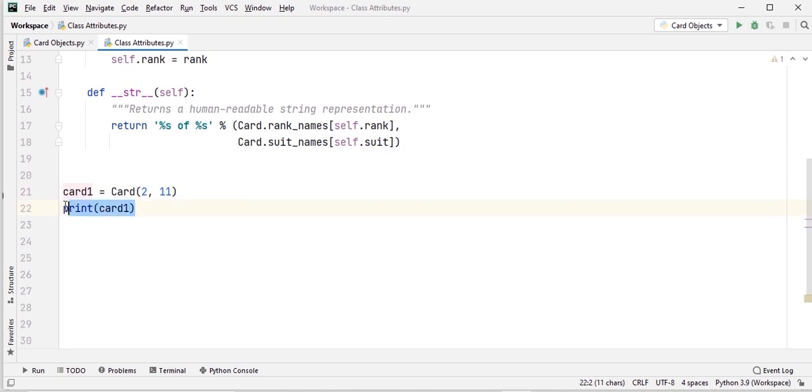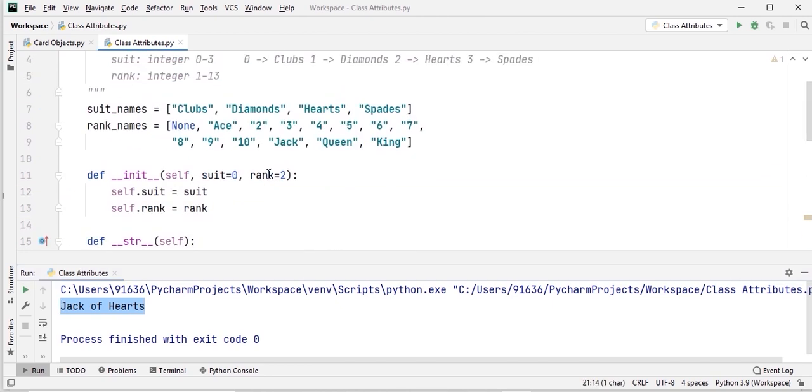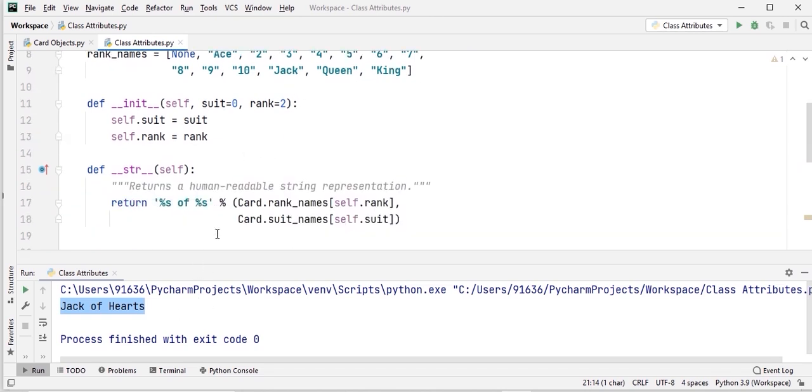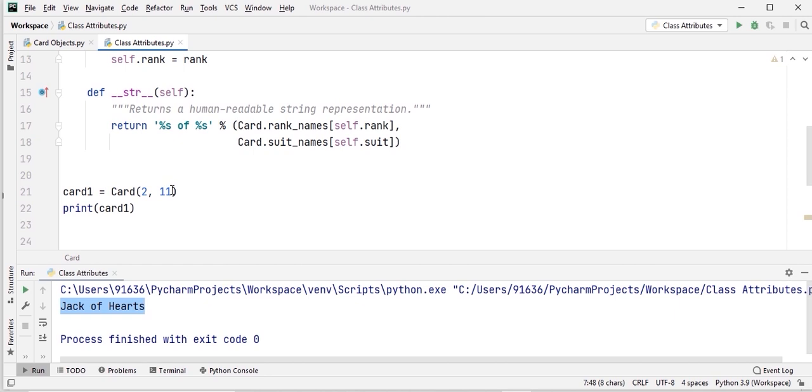Now if I print card 1, I will run it. You can see it says jack of hearts. I will show you how it is happening. So 2 is the suite. Let me go to suite names. What is the 2? 2 will be the index. So I will show you 0, 1, 2. So hearts has the index 2, and finally I will show you here 11 is the rank.